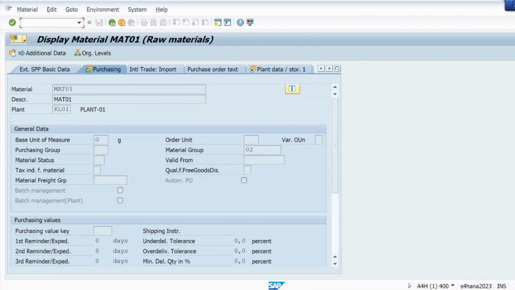Now let's suppose you just want to see the list of material. Whatever we have created, how can we see the list of material? So the T code for that is MM60.